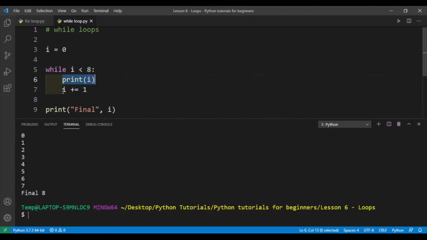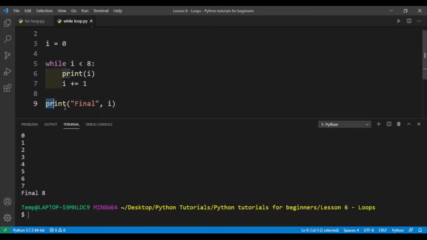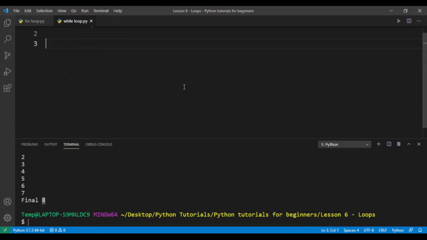Then in the next line, i becomes 8. So our final value for i becomes 8, and then it checks if 8 is less than 8, which is false, so it exits the loop. Then we go to the final print statement, which says i is equal to 8, so you see 8 over here. So that's how a while loop works.